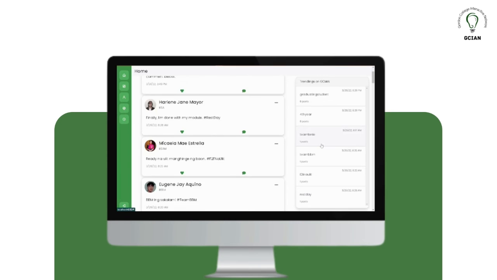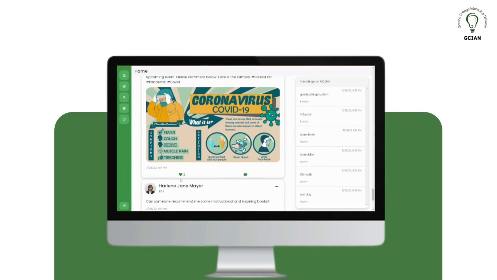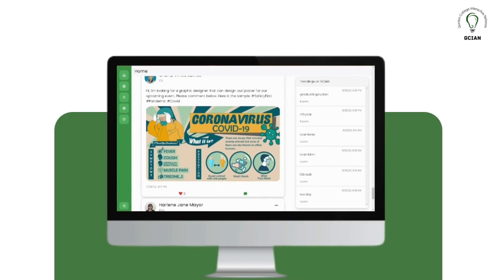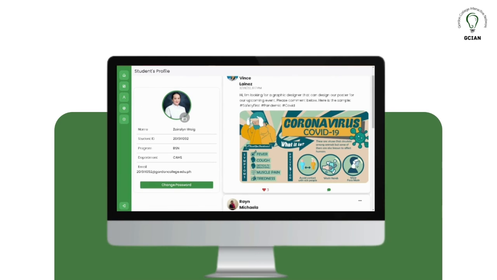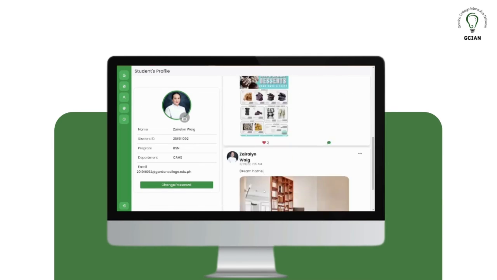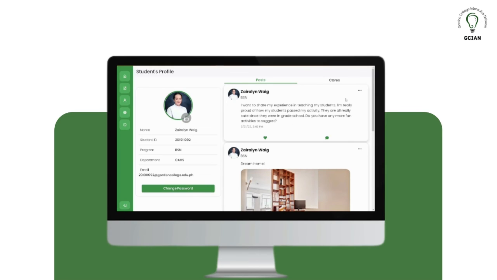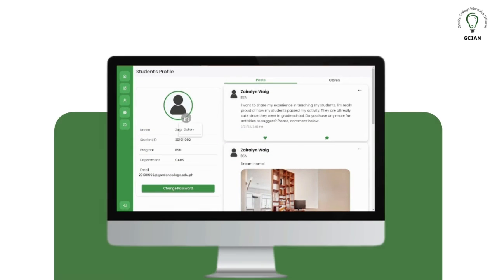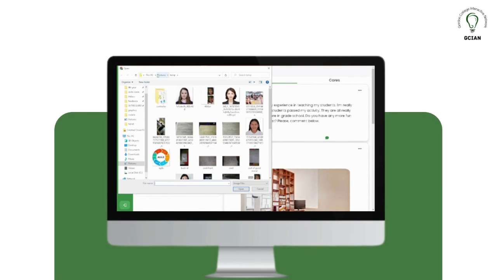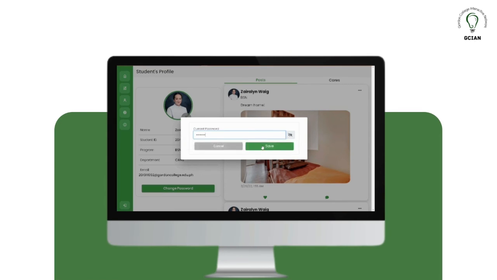You can be updated with top sentiments by browsing the Trends list. You can like your fellow students' posts and see them in your profile, in which you can easily unlike them if you would want to. Here in your profile, you have an option to edit and delete your posts. Furthermore, you can also change your desired display photo. You could change your password if you needed to.